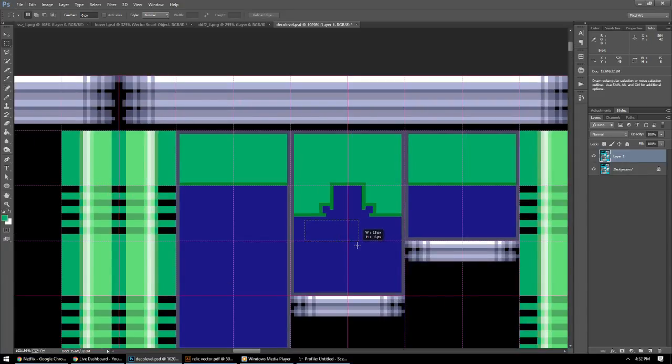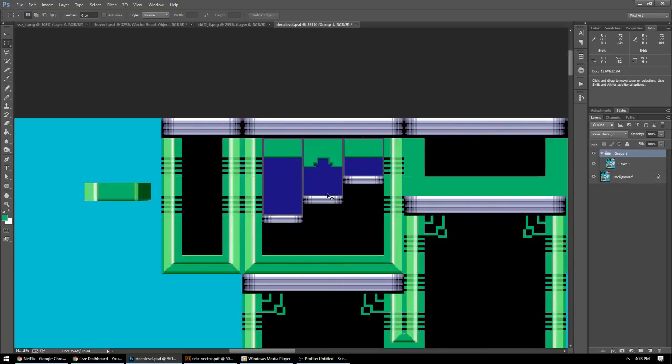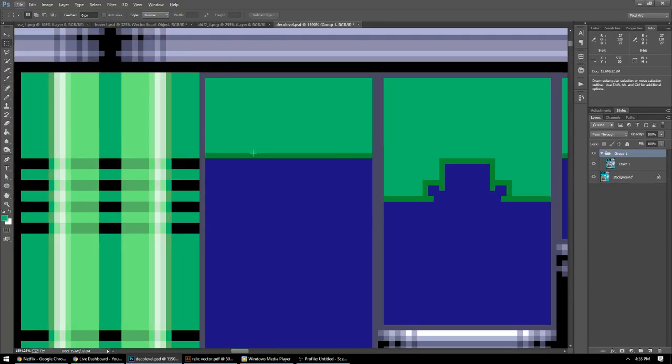Is that 8 pixels? 7 pixels? Son of a... 1, 2. I guess it doesn't matter. 1. Okay. Okay. I say that a lot. I do it when I'm programming too.